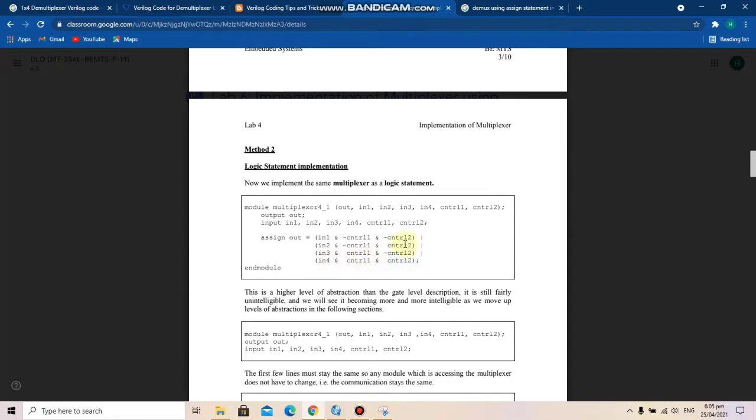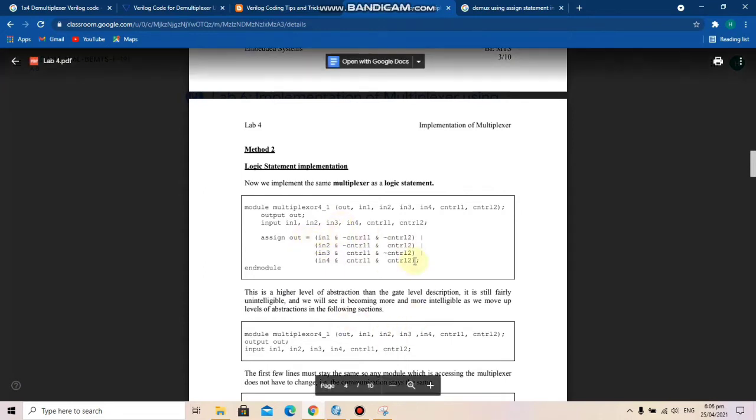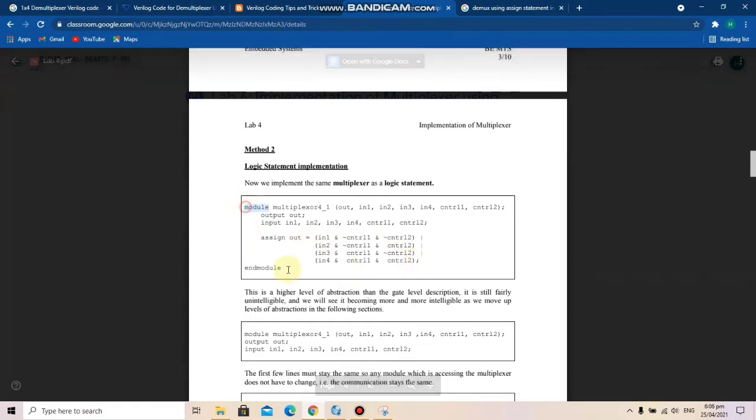And all of these are being connected with an OR gate. So then we can see the OR symbol here. So this is basically a Boolean expression described for this multiplexer as a single statement. So let's check this one and run it.